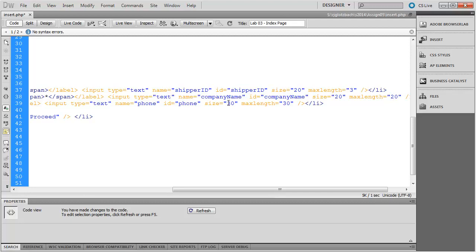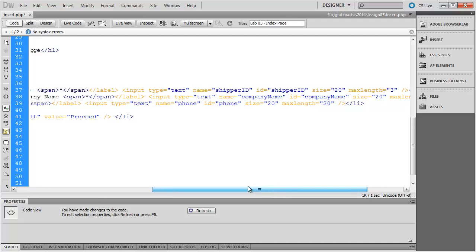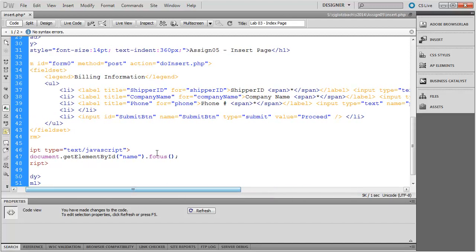And the next one's going to also be 20 and 20. So that's just going to make our fields the same size when they appear, so they look nice on the screen. This one, the value that we want to have there is going to be insert info. So after we've typed something in here, we'll click a button that says insert info. The rest of this is fine. We could leave that alone.